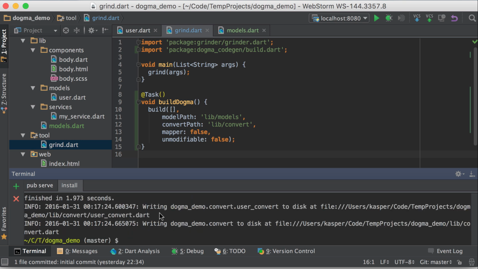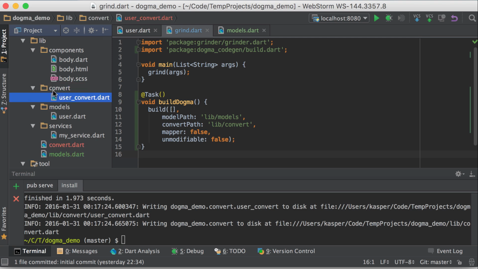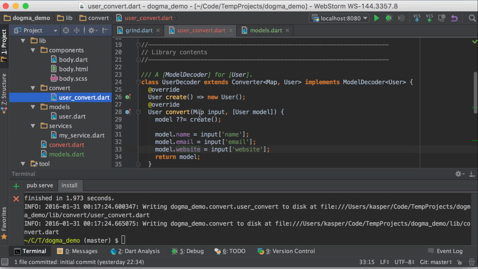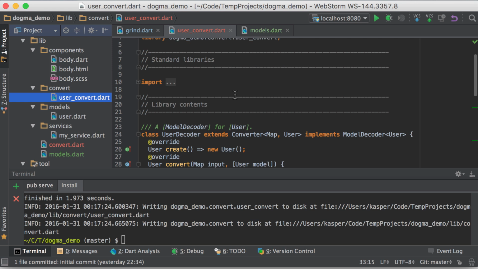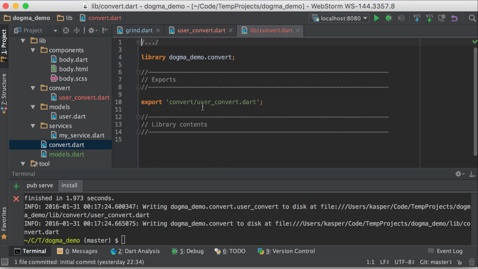Let's see if it works. Yes, it works. Nice. So it has now generated for us our user convert library. It has a user decoder and a user encoder, and that is exactly what we want. And we can import this file using this library. So if you have more models, all the converters will be exported to this library.